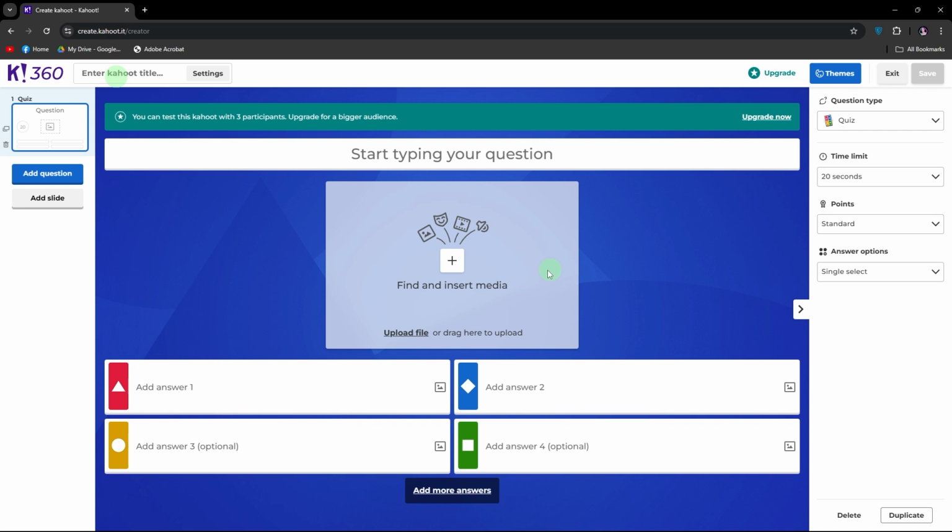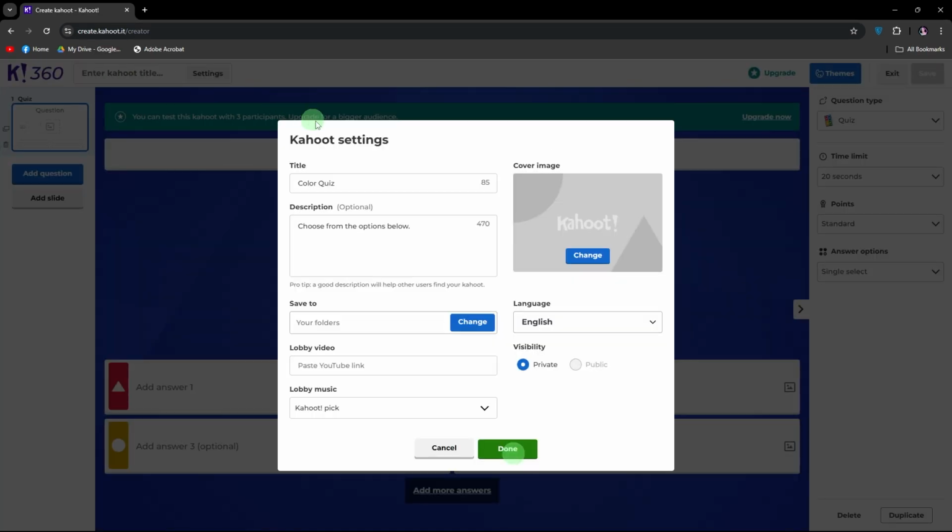You can add a cover image to make your quiz more visually appealing. Choose whether you want your quiz to be public or private. Public quizzes can be found by others, while private ones can only be accessed by those you shared the link with. Then hit Done. Click the Add Question button to start adding questions to your quiz.